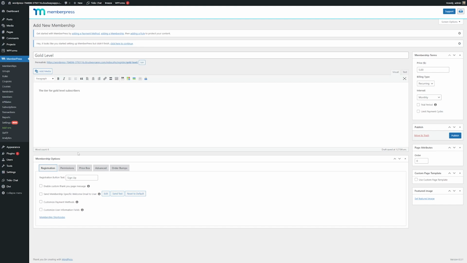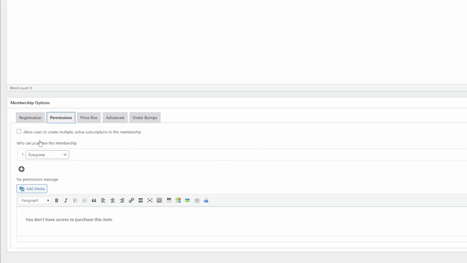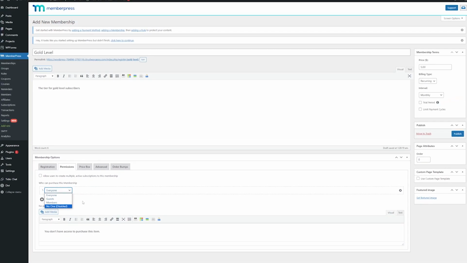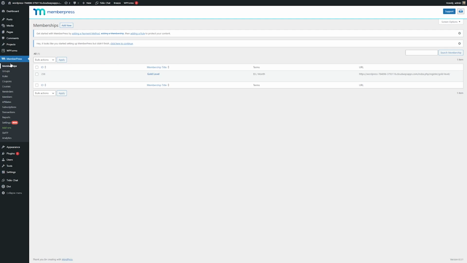Now, once you have that set up, you'll want to set up the types of members that can subscribe to this level. So under membership options, if you go to permissions, you can choose who's able to purchase this membership. You can choose between anyone, guests, members, or no one if you want to have it disabled. Then once you're happy with your membership level, over on the right where it says publish, just click the blue button. And now what you see when we go back to our memberships options, our gold level membership we created is displayed right here.